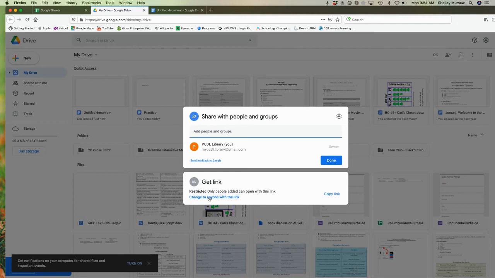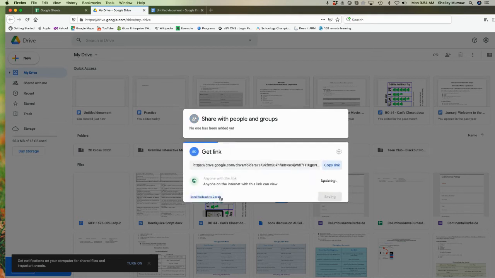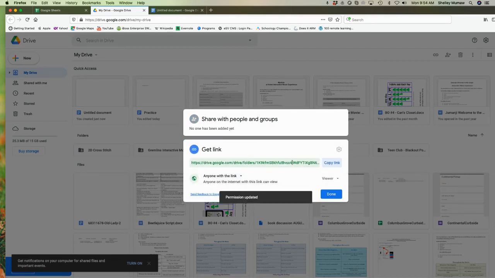And that is probably about one of the easiest ways to share not only folders, but you can do the same exact thing with files. So I'm going to go to change to anyone with the link. And then I get this long link here. So the easiest thing to do here is to copy.